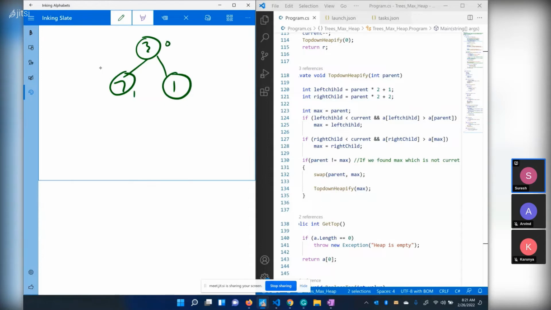0, 1, 2. Correct? Yes. So this is a very small heap, a heap with 3 elements. At index 0, the root, we have 3, at the left we have 7, and at the right we have 1. So this is an example.